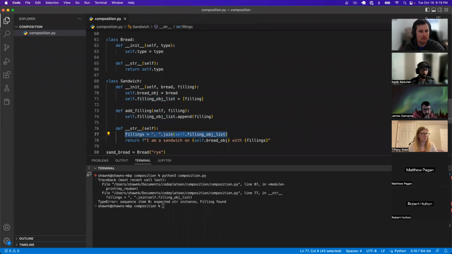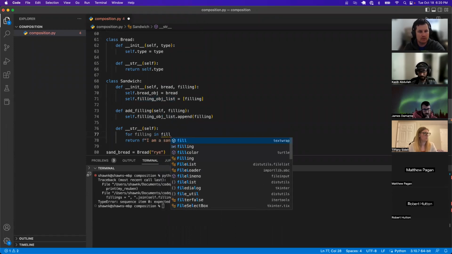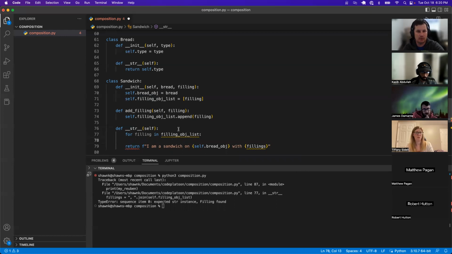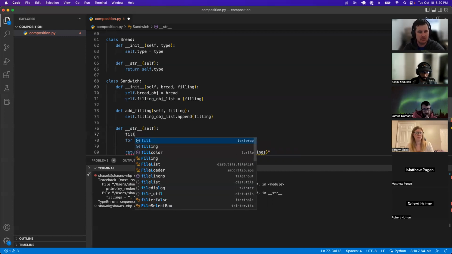So let's just do this, for filling in fillings. The reason that didn't work, and we could make it work, but just for simplicity, is because it was a list of filling objects, not a list of values. So it didn't know what to do with them. So we could just iterate over a for loop and say fillings.